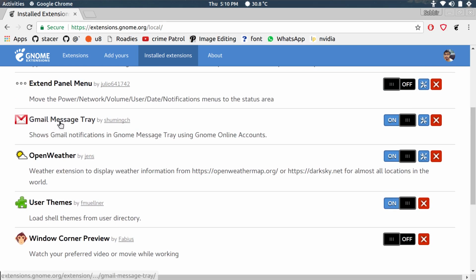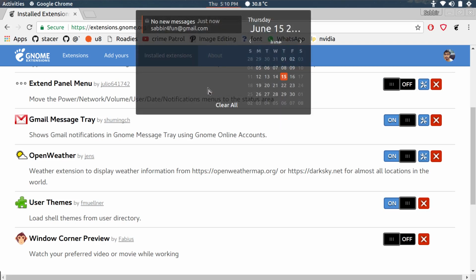Now, Gmail message tray is a very handy feature. When you hit this time zone, there will be a notification area, and by enabling that extension, I can see my email notifications here. Suppose I have any new message, it will show in here as a list, and it will also show on the right side or pop up. Suppose I get a new message.